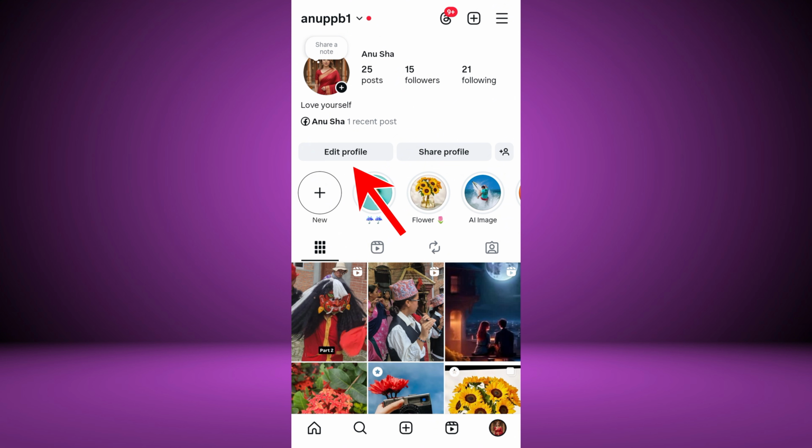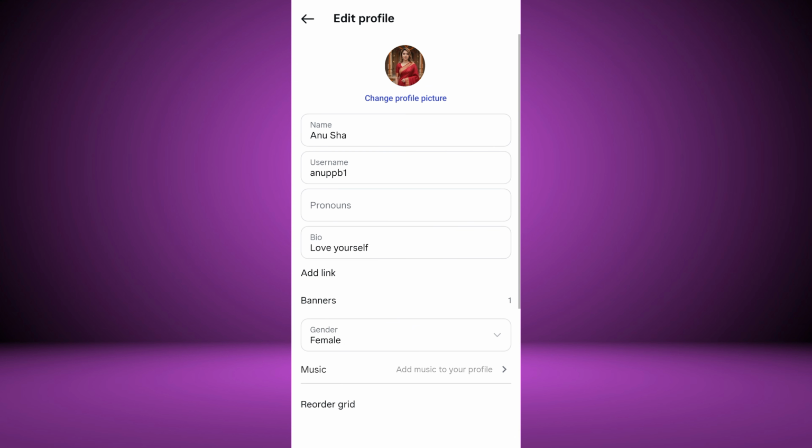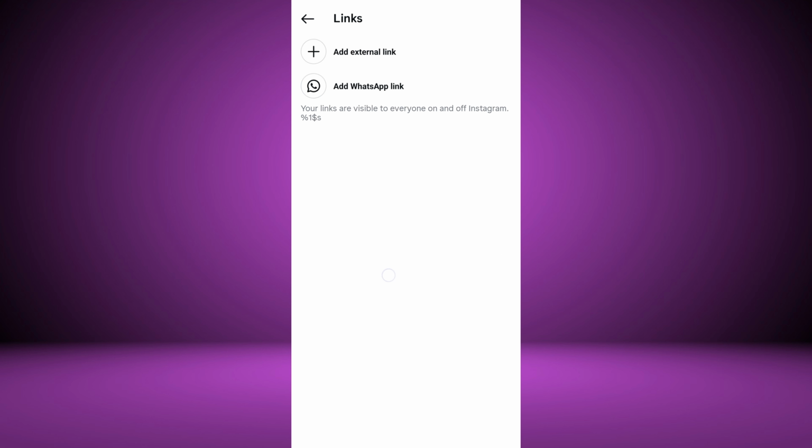Tap on the Edit Profile button below your bio section. A new screen will appear with different options. On the Edit Profile screen, tap on the Links option. Here, you will see different options. Tap on the Add External Link from here.